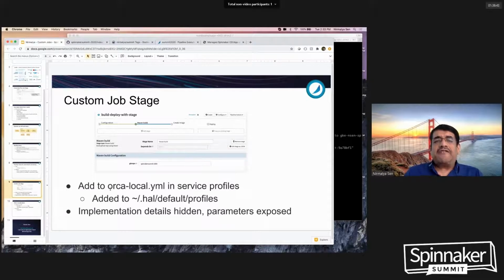But once you have it working correctly, what a custom job stage does or helps you is that it shows up like any standard job in Spinnaker, right? Like this is called Maven build, and you can have descriptions, everything, and it can have its own parameters in there, right? And it hides all the details in there.